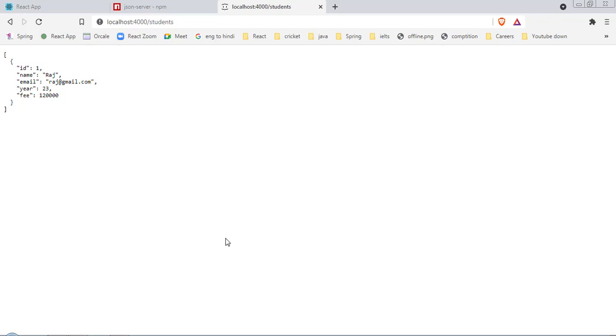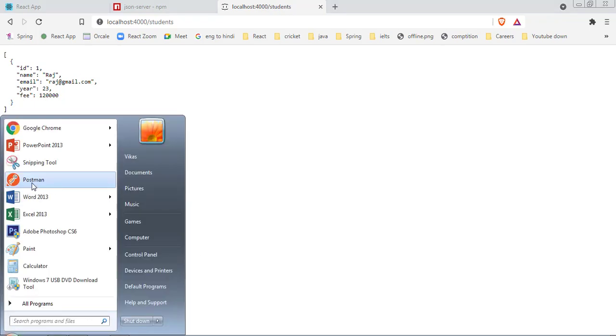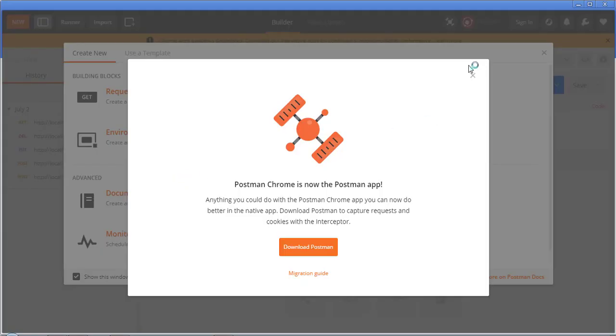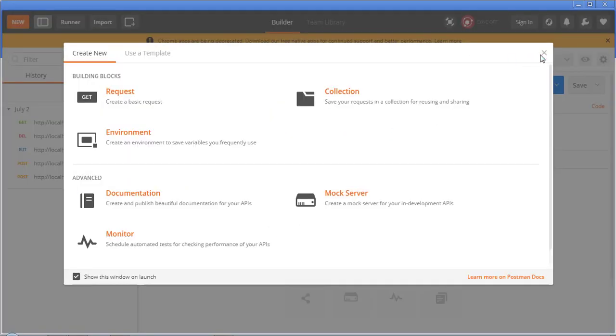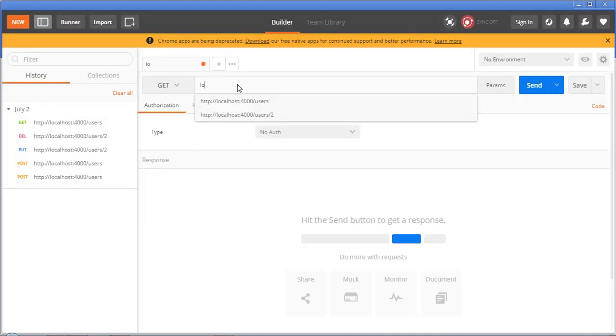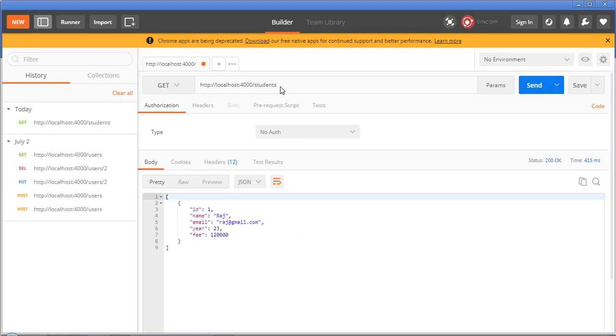Now let's perform all the operations by using Postman. Open Postman, cancel this and cancel this one as well, and let me close all of this. Here we have to type our URL, that is localhost 4000, and here I have to pass students. I clicked here, and now as you can see I got this record.